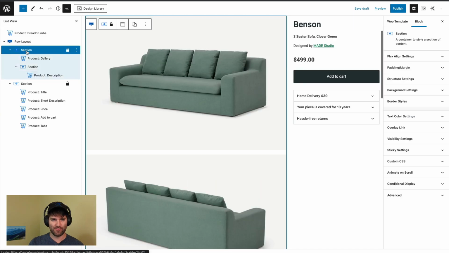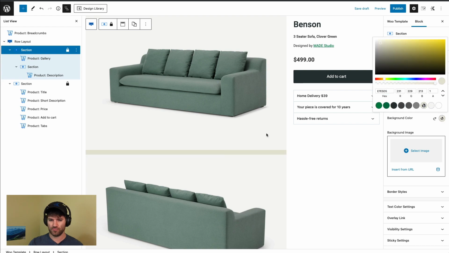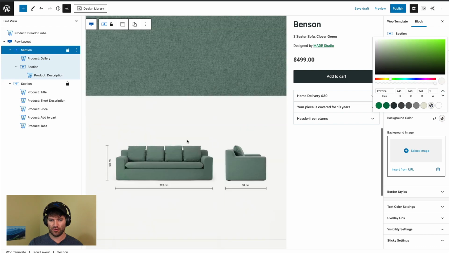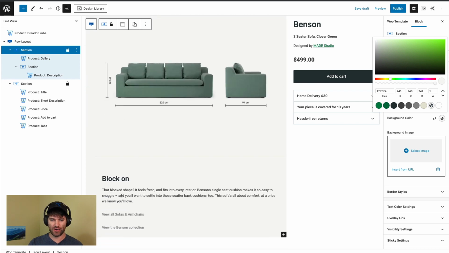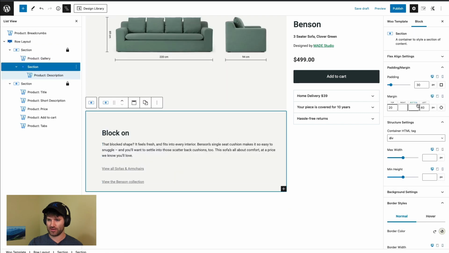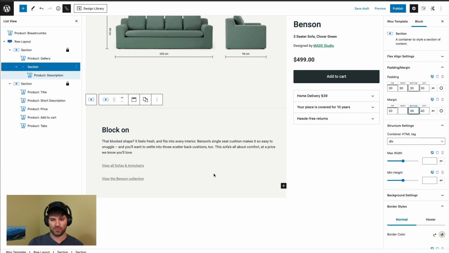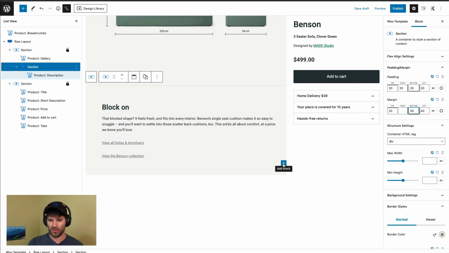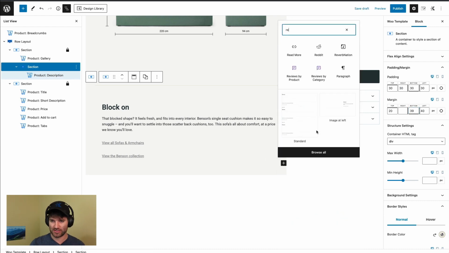I want to grab this section and give it a background. Not that one, that one. There we go. Now we've got this look like it goes from images right on down into the content, which is great. Let's add a little bit of margin to the bottom of this too. There we go. And then from here, you could just drop in the reviews, which this product doesn't have any reviews.